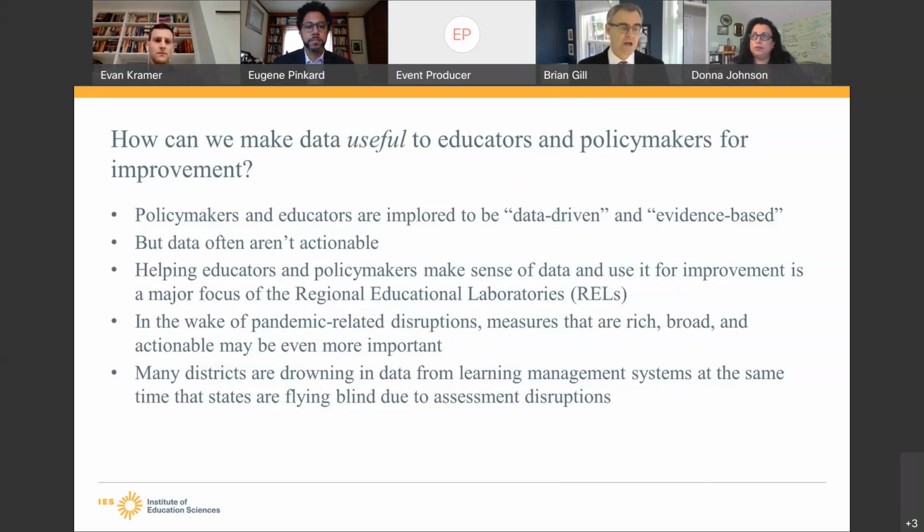In my view, the pandemic has made the need for actionable measures even more apparent than it was before. We need measures that are rich, broad, and actionable, even more now than in the past. And one of the ways that's become evident is that in the wake of the pandemic, with state assessments being entirely canceled in 1 year and seriously disrupted in another year, a lot of state agencies have less data than they're used to having.